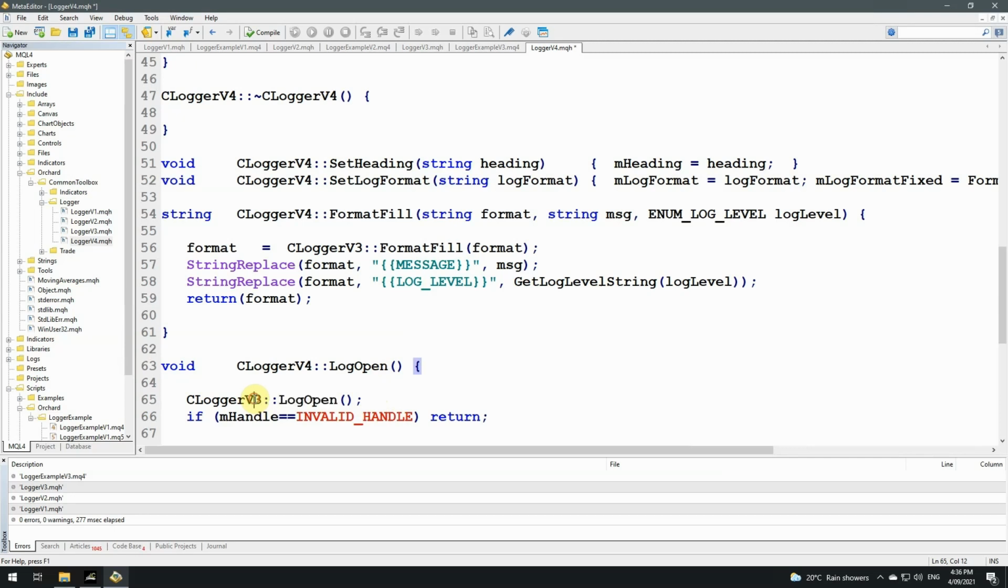So I'm using the immediate parent because in future, if I do create a log open in v2 or v3, then it will call that, where if I simply said v1 at this point, it would skip over those.